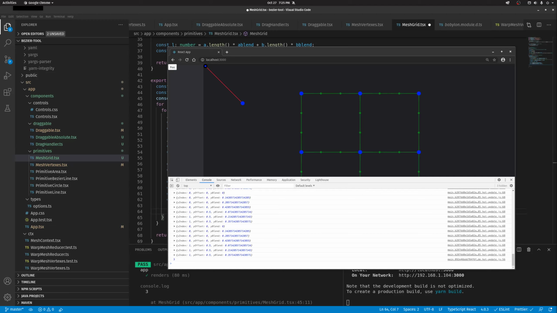There we go. All right, so today we're going to be doing the bezier grid overlay, so that way we can actually calculate the warp cells.